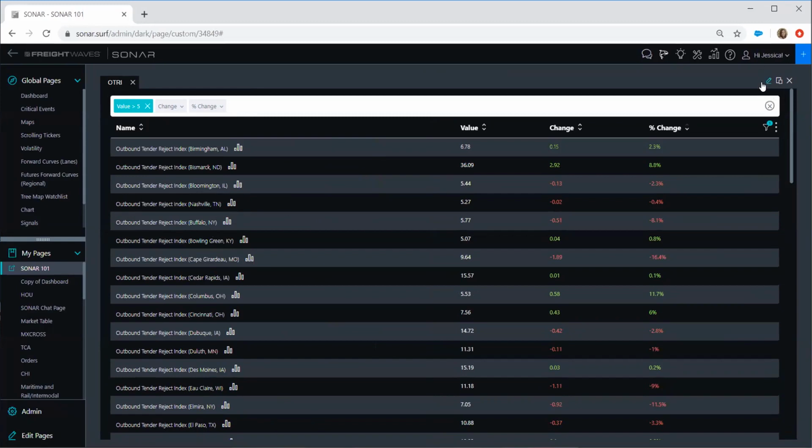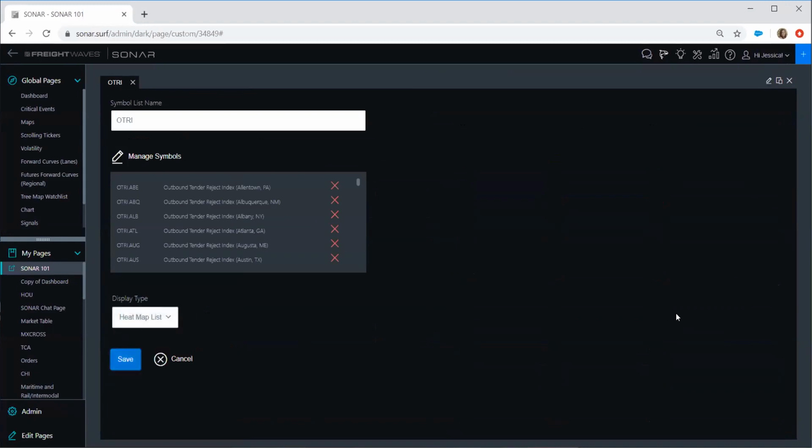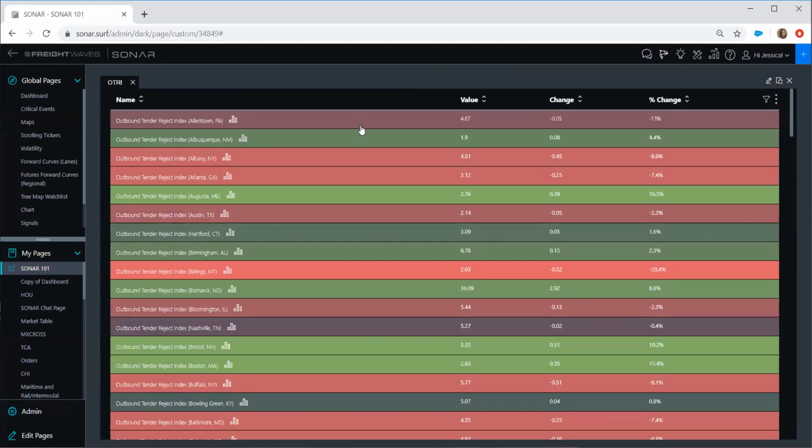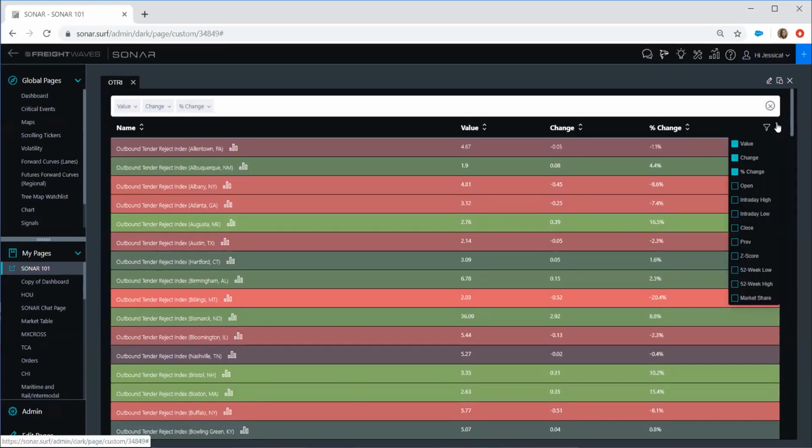I'm going to go back to the edit function and show you the heat map list. The heat map list is the exact same as the standard watch list, except it's color coded. Green means it's going up, red means it's going down. You can filter the same and add the same other data sets or other features as well.